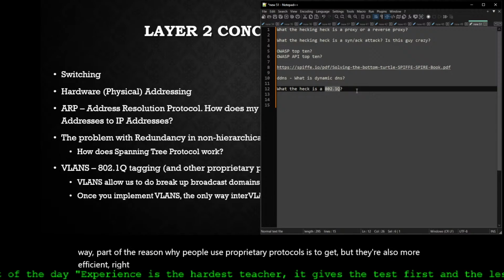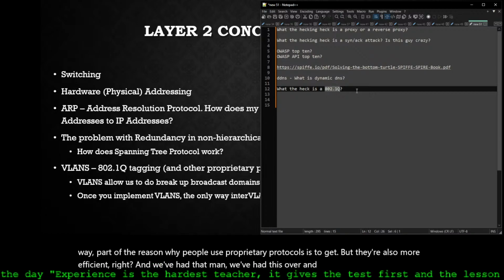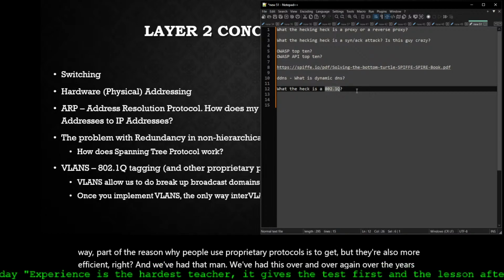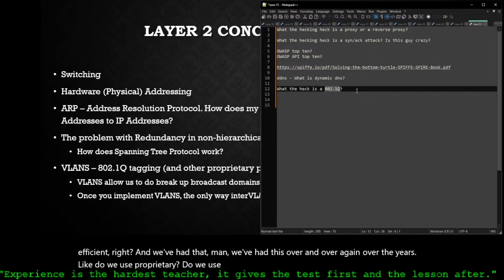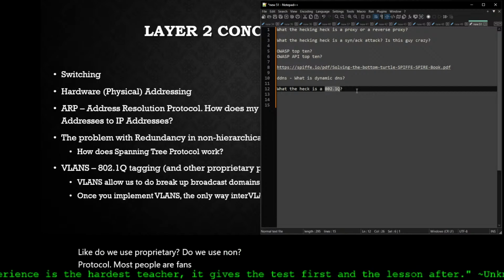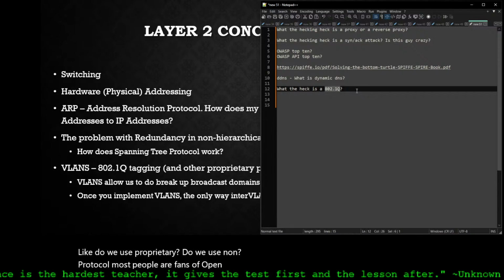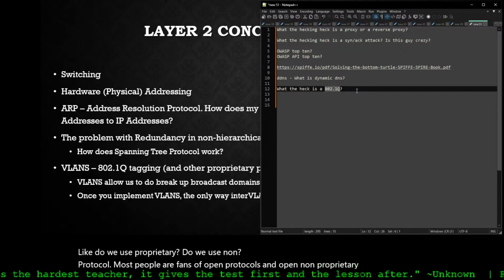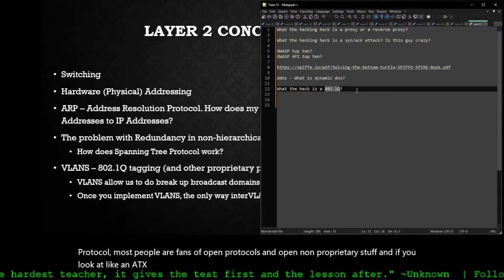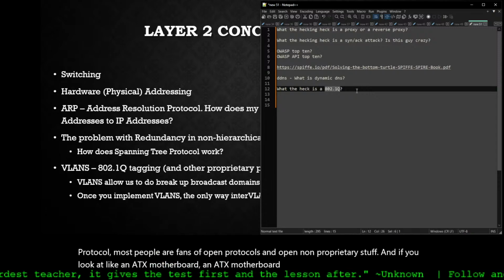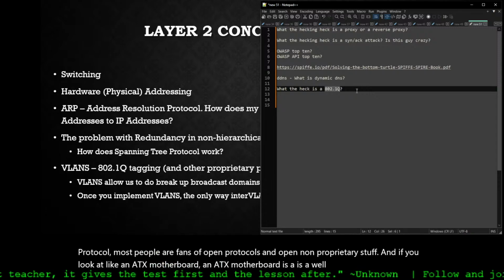And we've had that, man. We've had this over and over again over the years. Like, do we use proprietary? Do we use non-proprietary protocols? Most people are fans of open protocols and open non-proprietary stuff. I mean, if you look at an ATX motherboard, an ATX motherboard is well known. All those standards are well published.